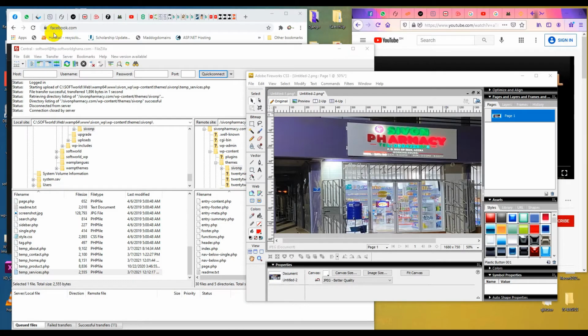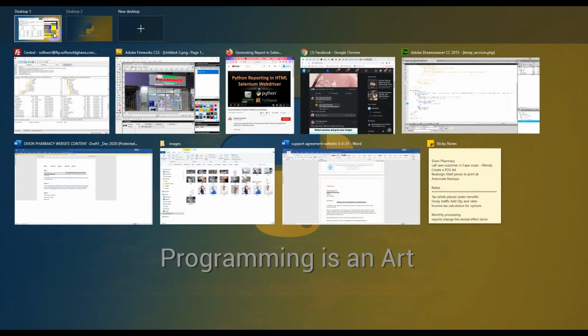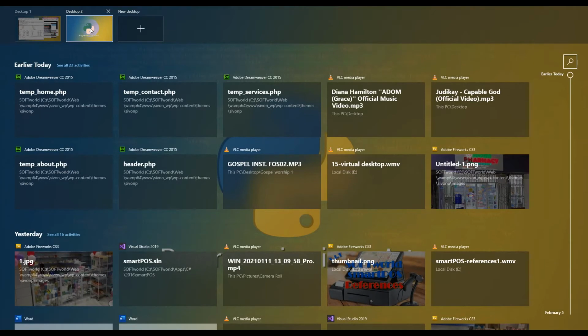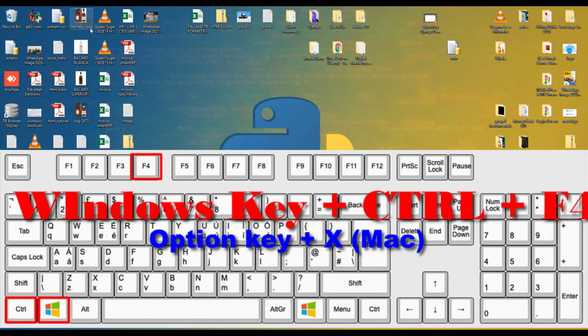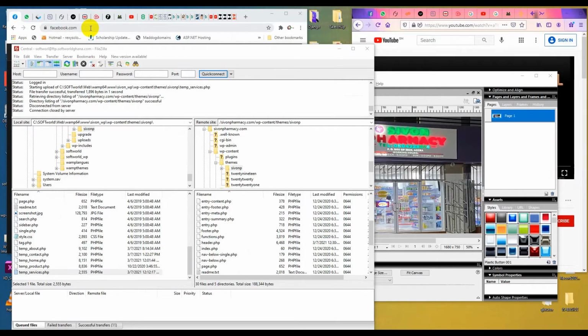So when I'm done with my virtual desktop, I can just do Windows key plus Control plus F4 to close the virtual desktop. So Windows key plus Control plus F4. Perfect. So the virtual desktop is closed. You see that we've come back to our original desktop. And on Mac, you hold down the Option key plus X for xylophone. You hold down the Option key plus X on Mac to get the same thing done. So that is it for this hotkey.